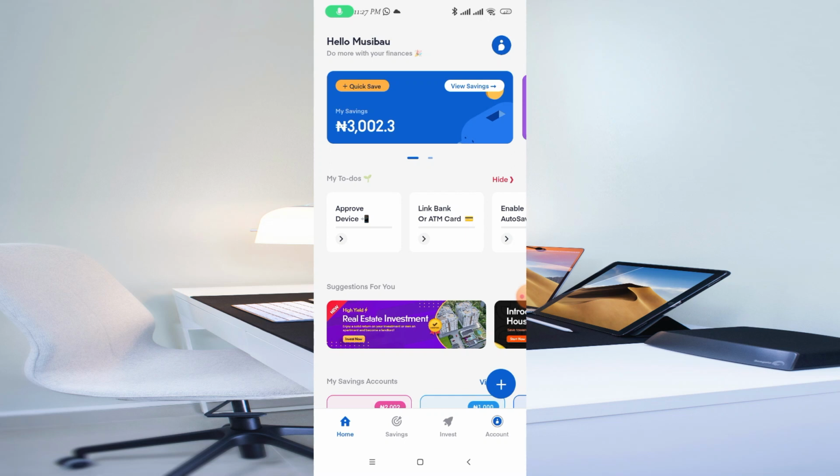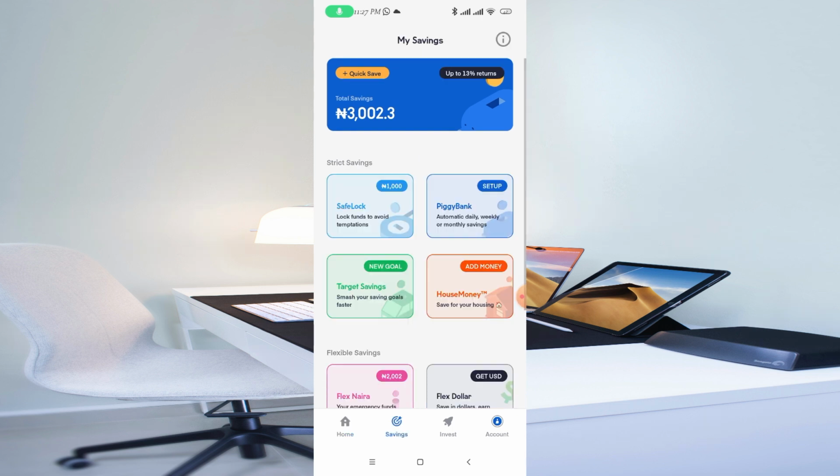In this video, I'm going to walk you through how to create a target savings on the Piggyvest app. All you need to do is log into your Piggyvest account. The next thing you're going to do is click on savings down below. Then you're going to load this page like this. You can see target saving, which is a new goal. Just click on that to smash your savings goal faster.